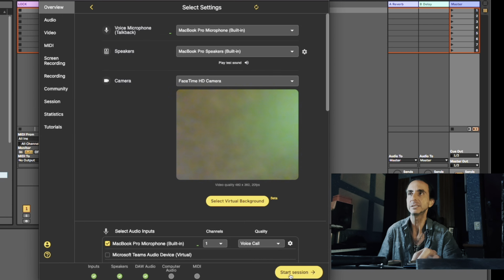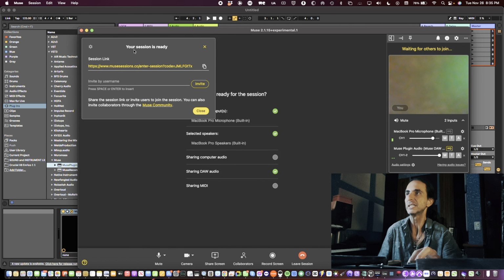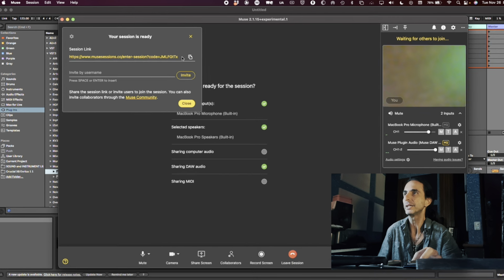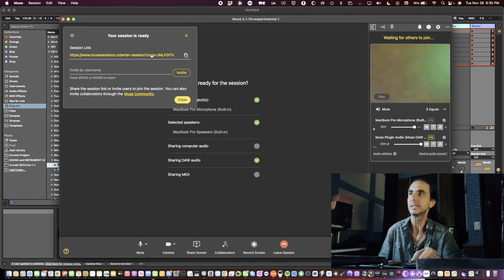And how does your artist know how to log in to watch your session? Okay, you start your session, and then this window will pop up. Your session is ready. You just copy this link. You can just click here. Link is copied. And you go to WhatsApp or iMessage, email, SMS messaging, and you send this link to your client, to your artist, to your friend, whoever you want to join the session, watch your screen, talk to you, hear you speaking, see your webcam, and best of all, listen to your DAW audio.